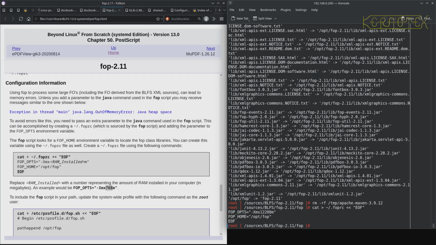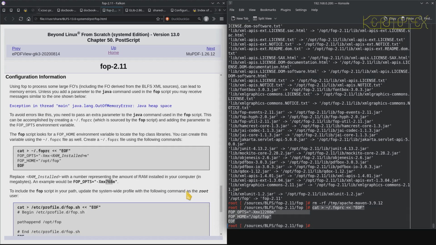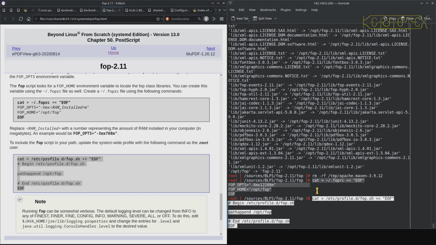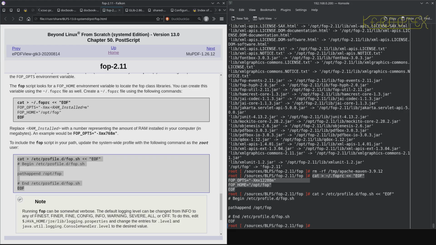So if I cat that, oh, that's the root user I've done that for, isn't it? So let's copy that again and do it for the normal user. Before I do that, actually, I may as well do this profile, which needs to be done to add FOP into the path. So I'll come out of this.